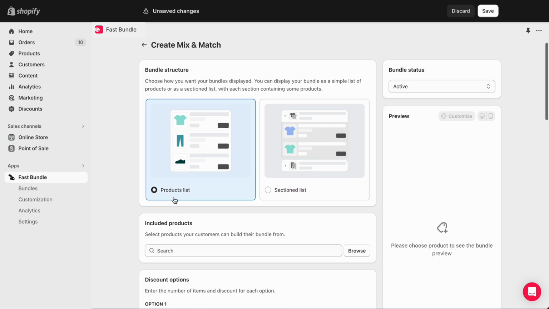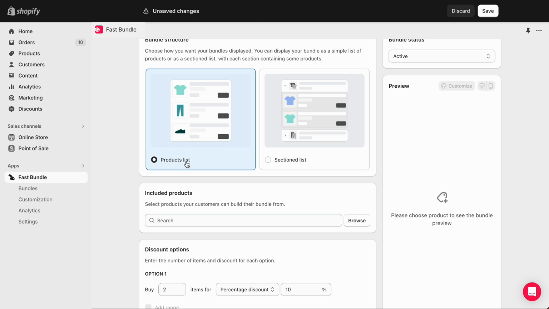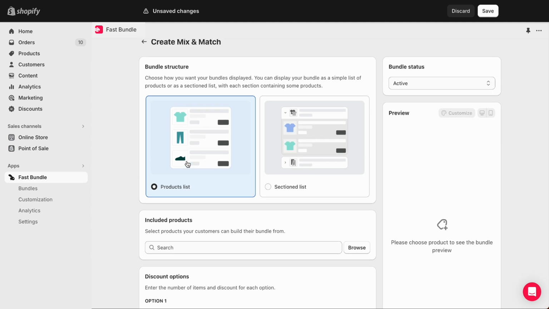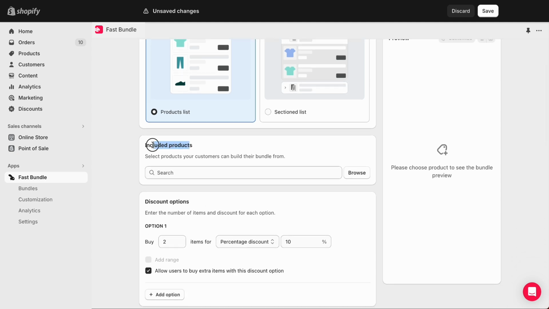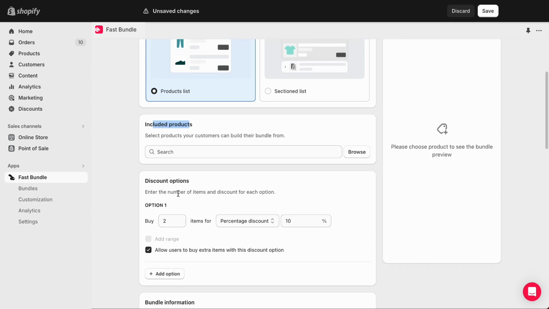So in the first option, which is a list of products, you're offering the mix and match on a list of products. So you're giving your customers a list of products, which you have to include here, and then you're offering ranges of discounts on those products.